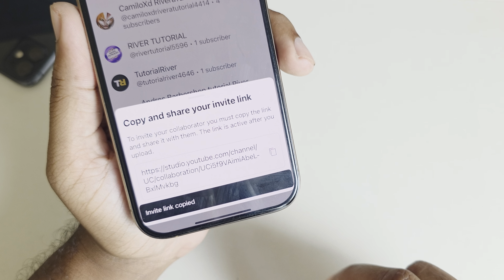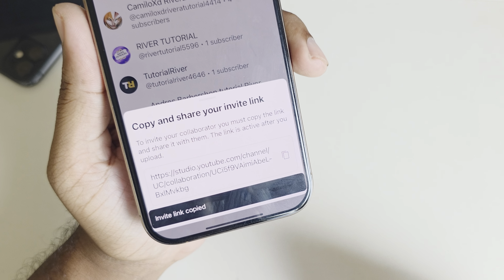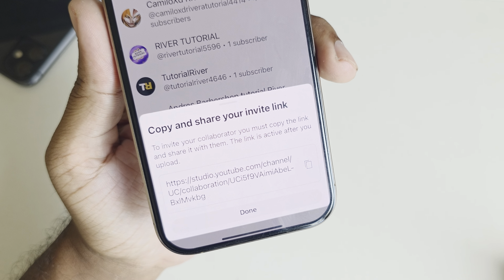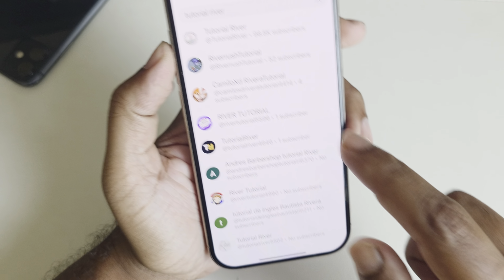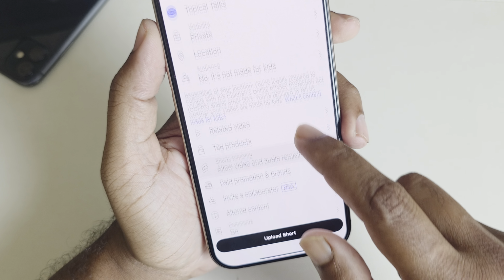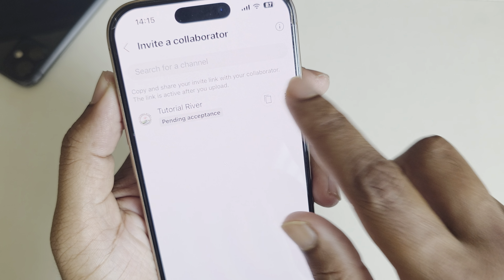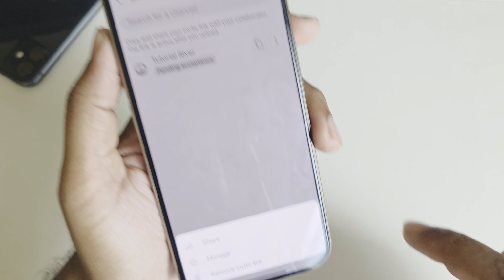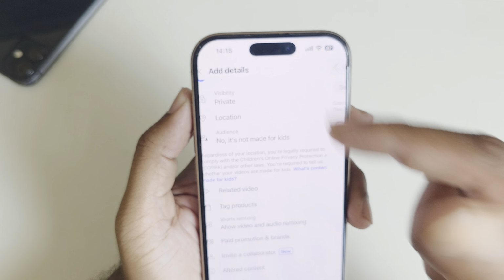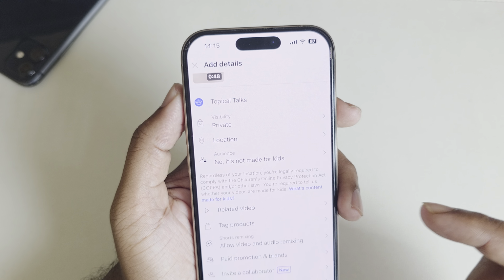Now copy this link, and you can see for the invitation, all collaborators must copy the link and share it with them. Now if I go back, you can see collaboration is now pending. If you want to remove this, you can also remove this one, or you can share this link with the other person.